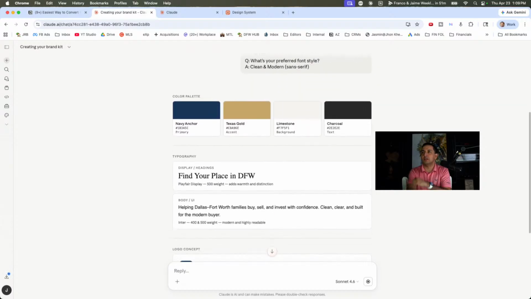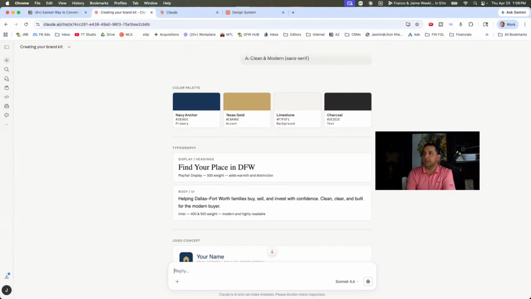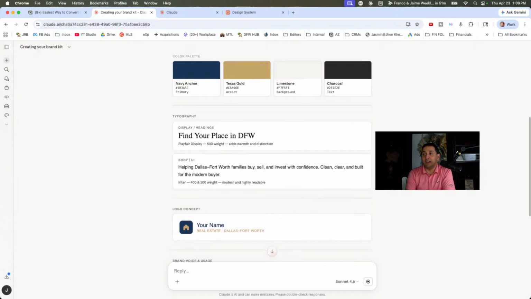So you see here, color palette: navy, Texas gold, limestone, charcoal. I don't hate this at all. Check that out. There are some companies out there charging $10,000 for this. And here's the thing: they've been using variations of this to provide you the fonts and the colors. They've been using people off of Fiverr. So instead of paying them $10,000, you can do this right now.